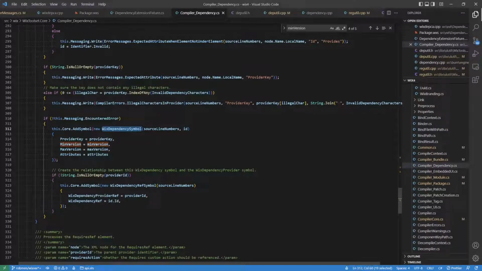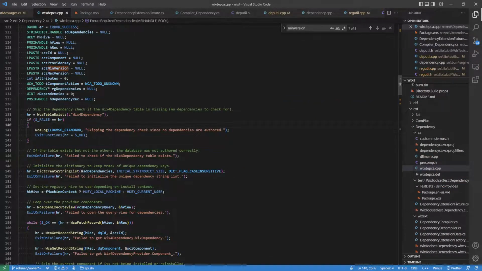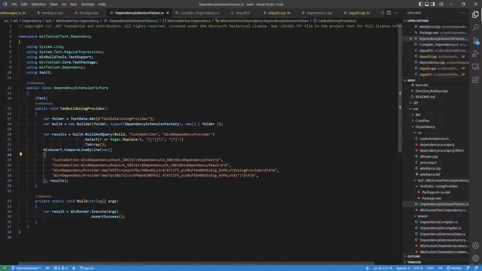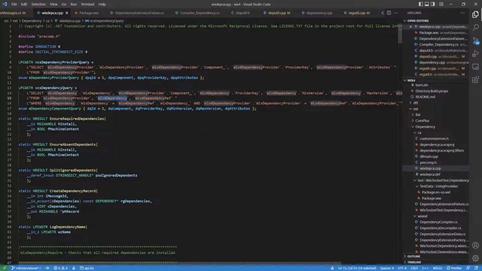Where does that go? Oh, we can look in the custom action here. This is the custom action that's querying it to make sure it's coming from the correct table. So this is coming from, where's min version? Comes from Wix4 dependency. All right, so we're coming from the Wix4 dependency table. That is what has the min version, which if we look at this fixture, it's only getting the dependency provider, which is the first one.